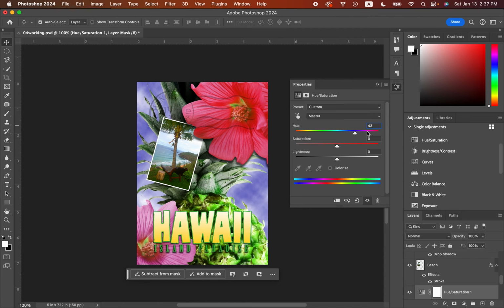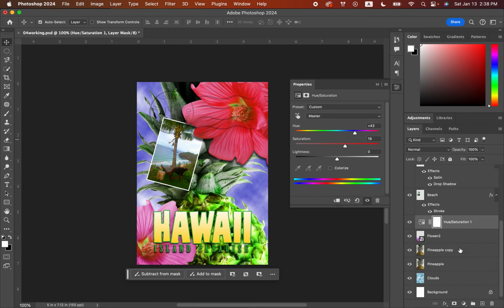It's going to do this to the sky and the pineapple too, but we'll fix it. Saturation is going to be 19. Lightness is 0. So see how this flower has changed its hue a little bit? What happened here was it applies this adjustment layer to everything below flower 2. So that includes all of these layers.